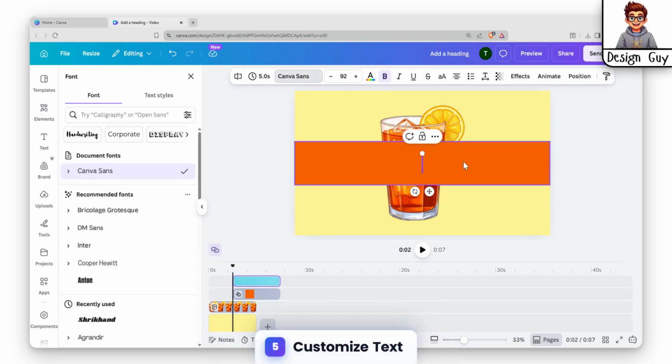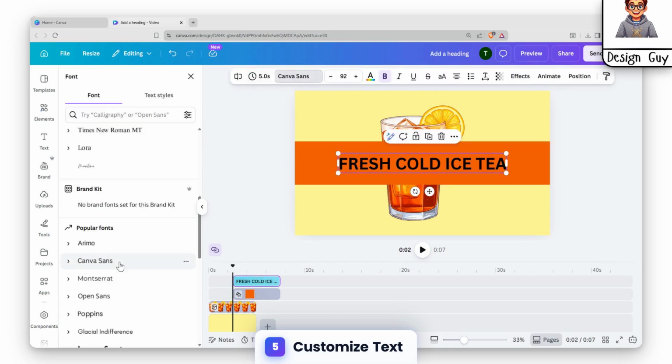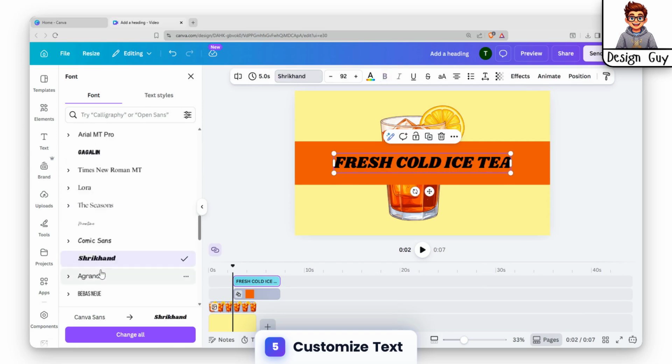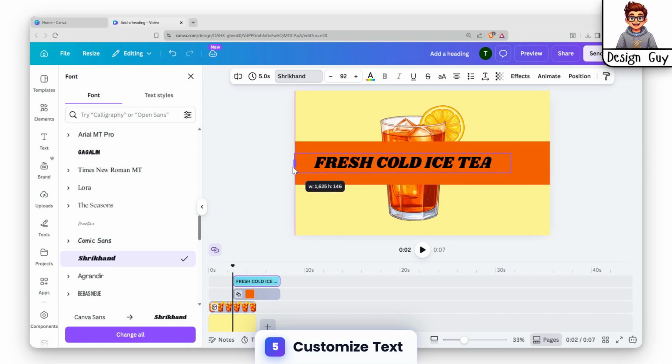Start by creating your text on the canvas. Once you've added your text, it's time to change the font style. Click on the font drop-down menu, then browse through the available fonts. Select any font you prefer. Let's choose this one for our example. Next, adjust the size of your text. Click and drag the handles on the text box corners to stretch and resize the text box until your text is as large as you need.